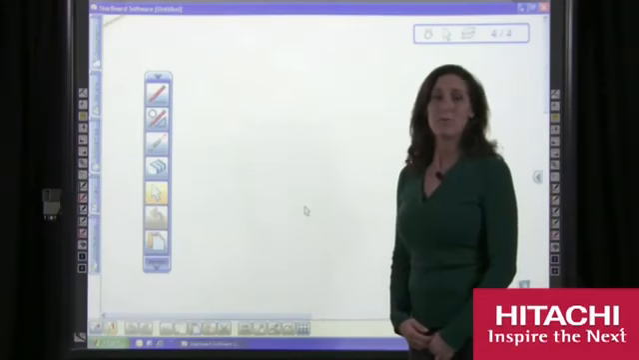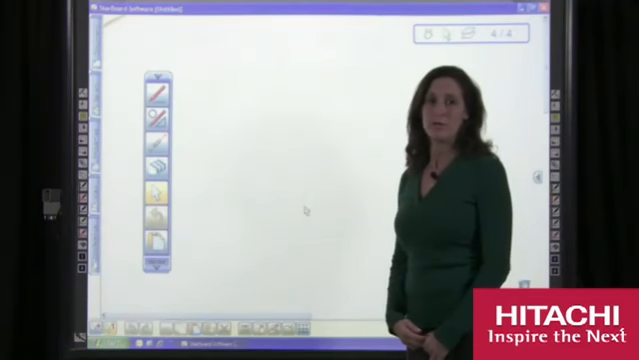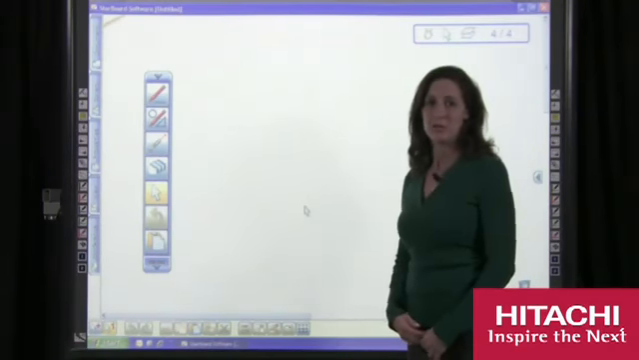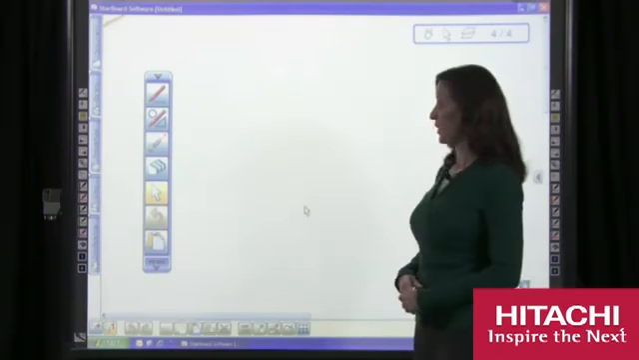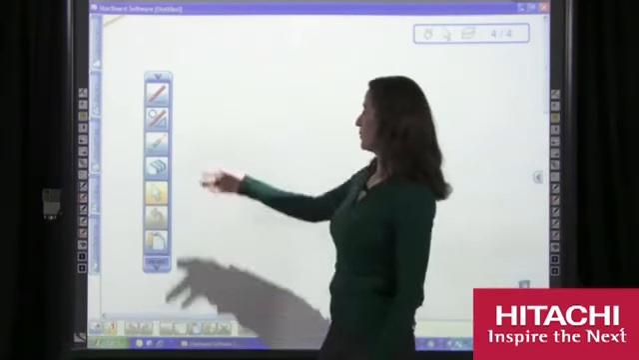In this segment, we're going to be looking at how you can customize your toolbar so you have all of your functions right in one area. When I open my software, my toolbar will be there.